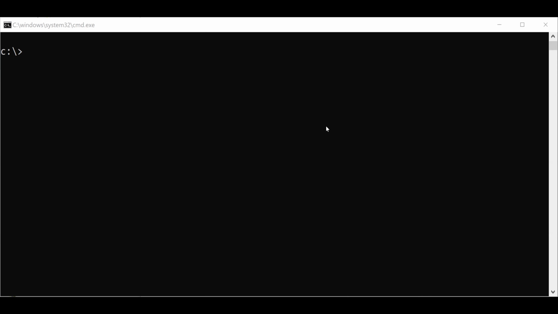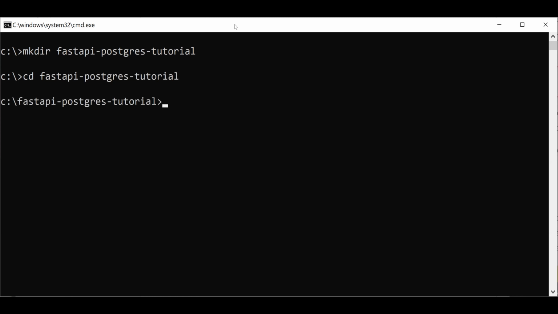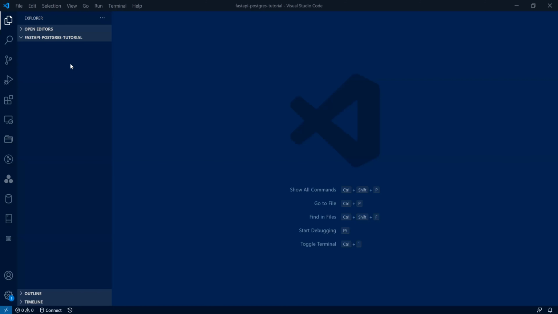To start our development process, let us first begin a workspace. So I'll be creating a new directory and open Visual Studio Code. Here I am on Visual Studio Code and open my workspace.